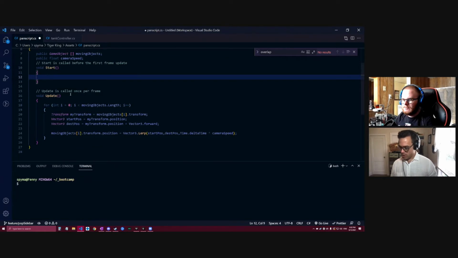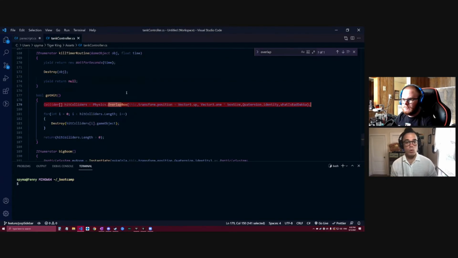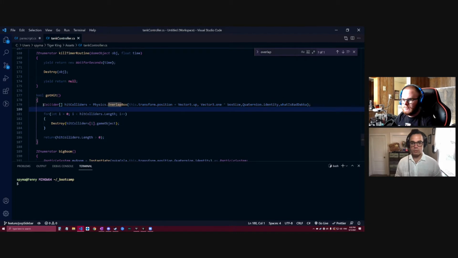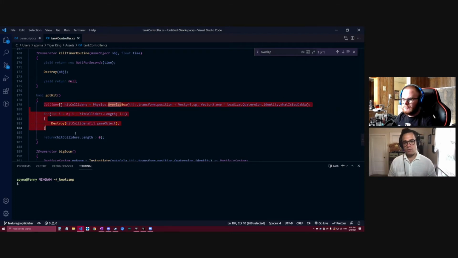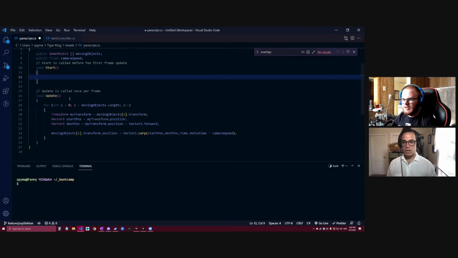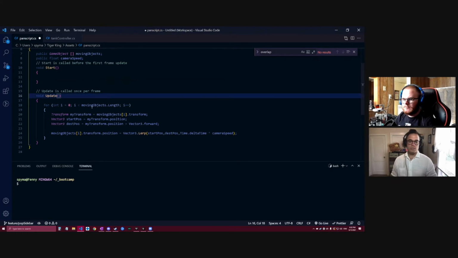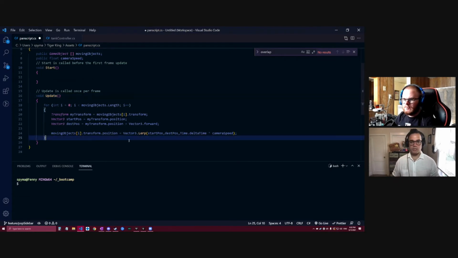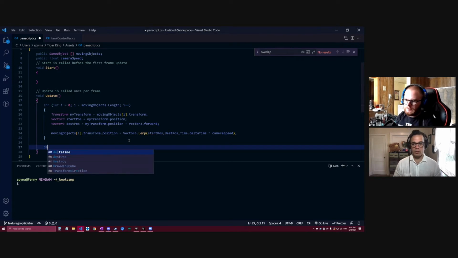Actually, you know what? Let's go back to the tank script. Let's grab more. You got that for loop in there too. Yeah, let's grab that for loop. Let's just grab the whole thing. It's going to go in the update. I think we should wrap it, though. Let's create a new function, and let's call it, I don't know, what are you thinking?